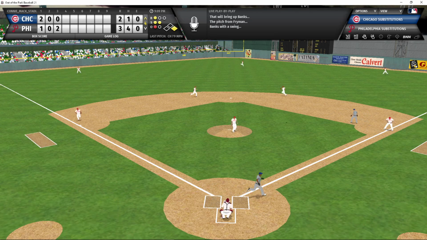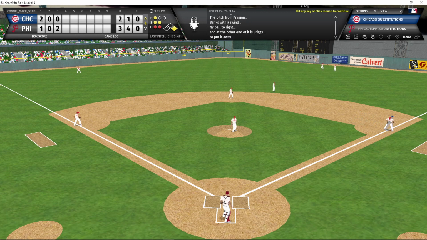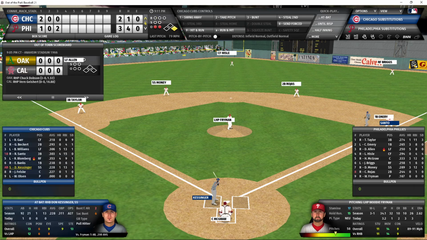1-2 is the count. Banks popping it up to right center. Chasing is the right fielder. He's going to call off the center fielder Heil and make the catch for out number 2. Kessinger now batting. 2 outs, 1 man on.